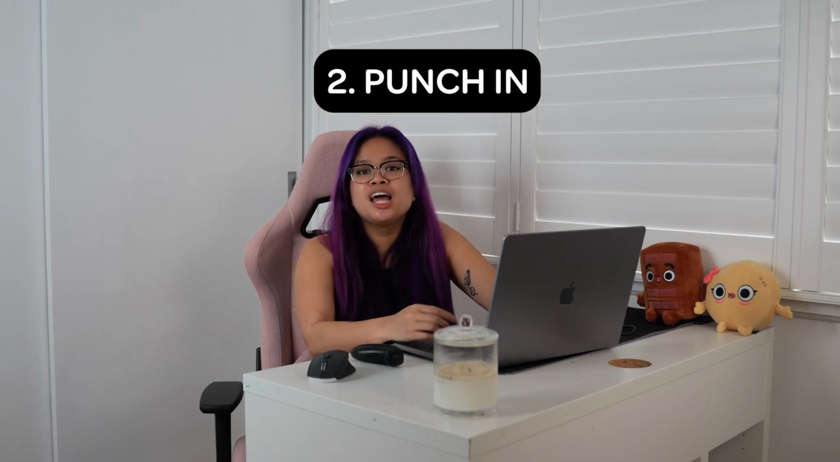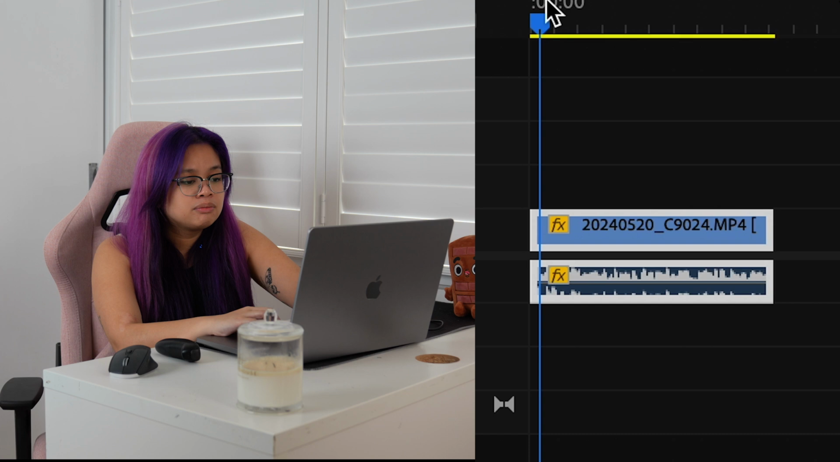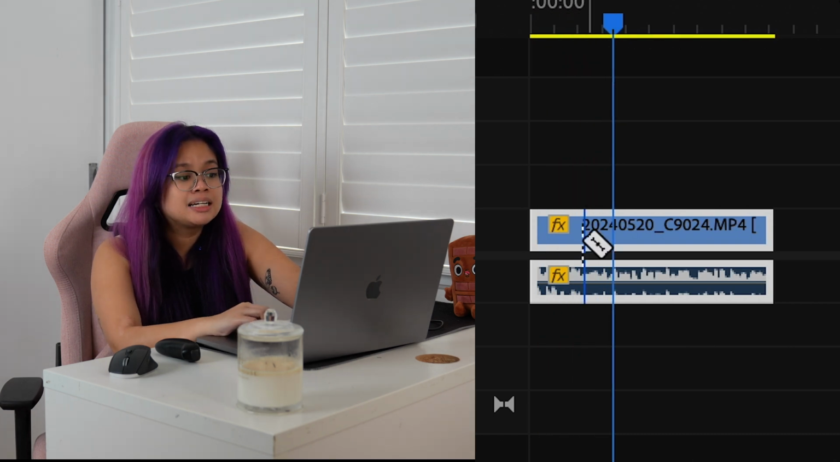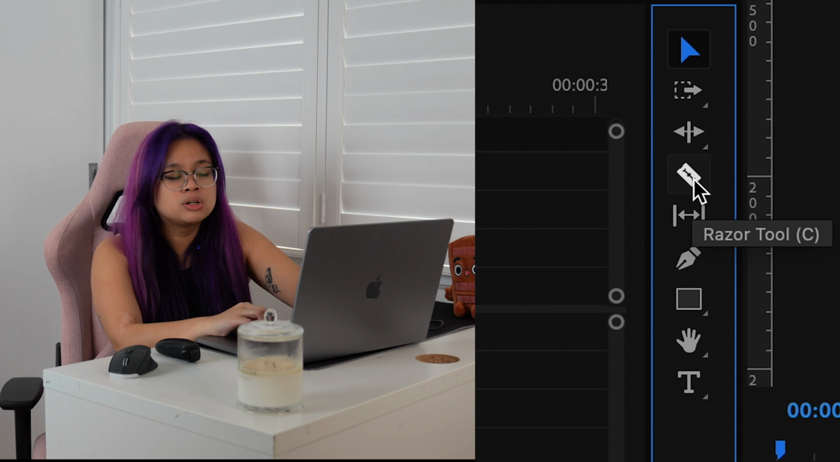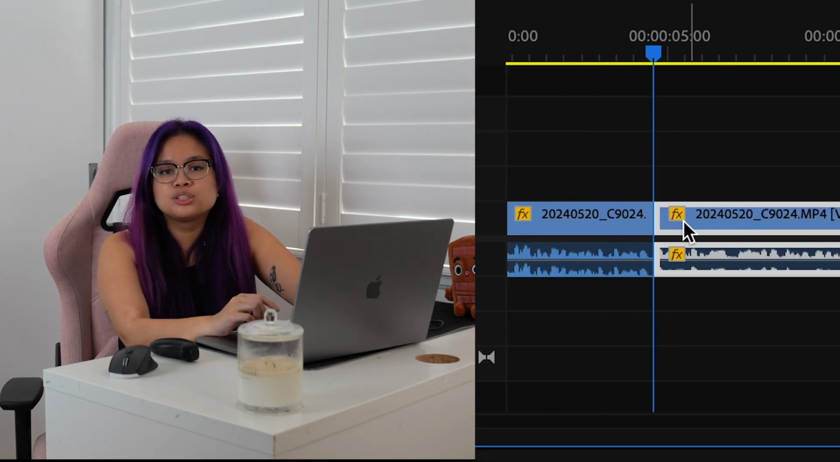2. A punch in. So instead of a slow zoom, you can use this effect to get a closer angle instantly for more dramatic effect. We can do this in 2 different ways. The first way we can do this is simple. With our video here in the timeline, we scroll to the part where we want the punch in to be. We click the C for the razor tool or click this icon here. Now on my timeline, I have cut my video into 2 clips.